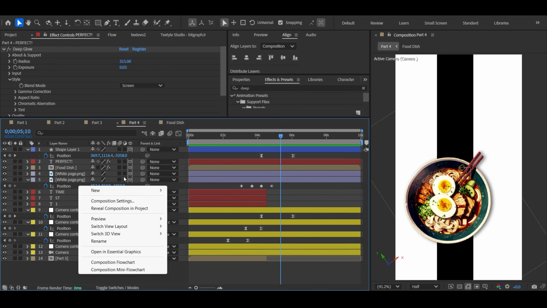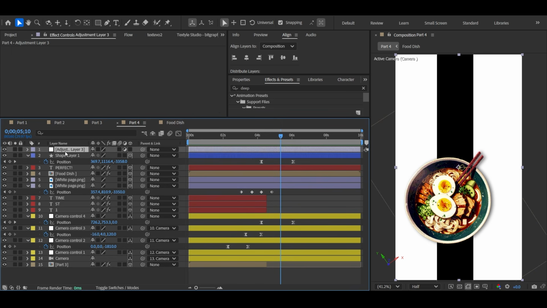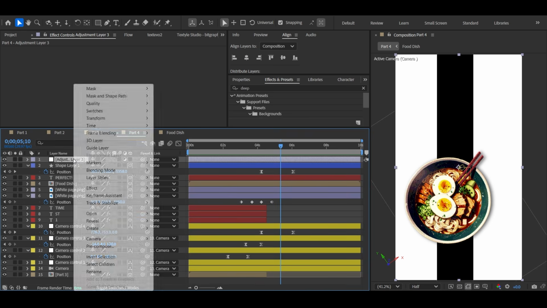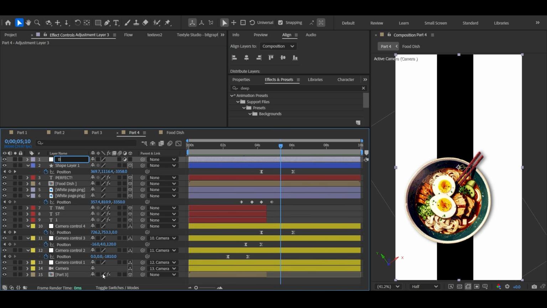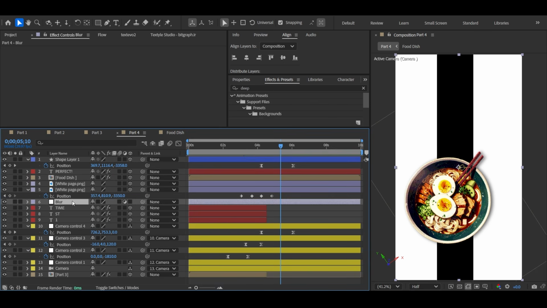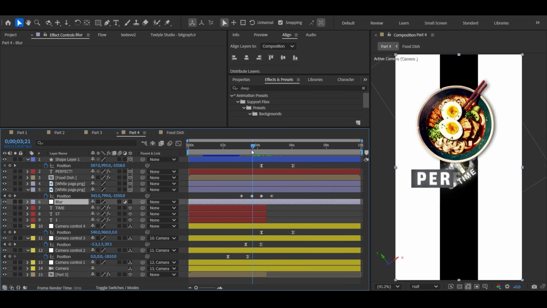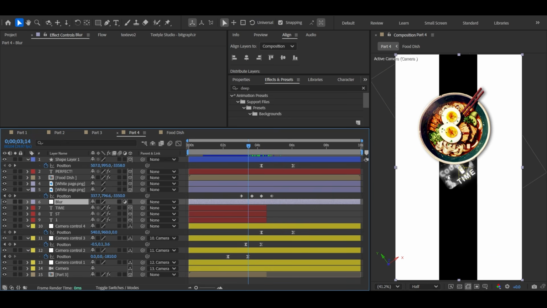Okay, now we need to create an adjustment layer. Rename it to blur. Now, let's bring the blur layer down. It should be above the time text. Why did we create this blur layer? Because we want everything behind the food dish to be blurred.